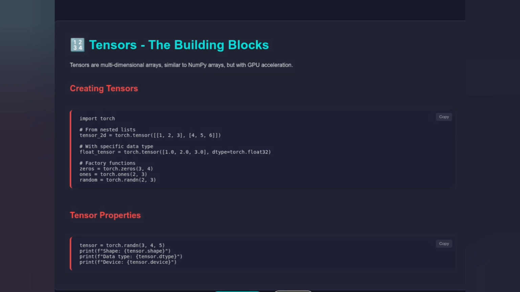These factory functions are incredibly useful. Zeros creates a tensor filled with zeros, great for initializing weights or creating masks. Ones creates a tensor of ones. Randn creates a tensor with random numbers from a normal distribution. This is often used for weight initialization.